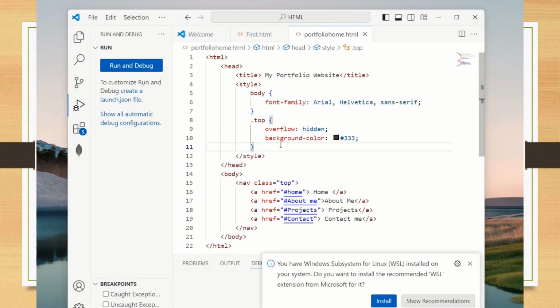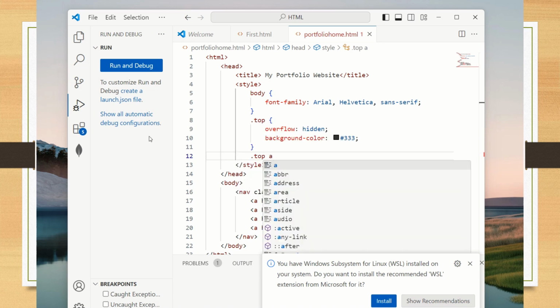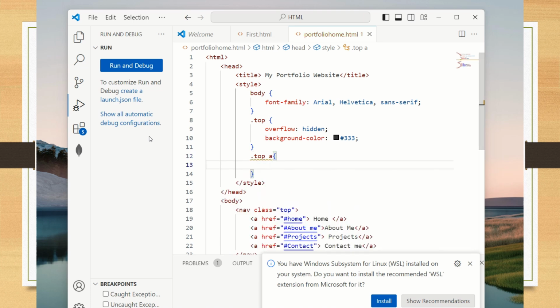So we are applying some background here. Now we can add the remaining styles here. I am adding the style to this component. For selecting this as the target, I am using this class, that is dot top. After that I am using the element name. So I am using a space, then the element name and curly bracket.